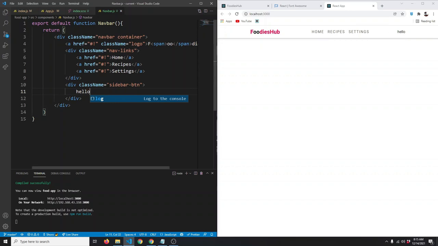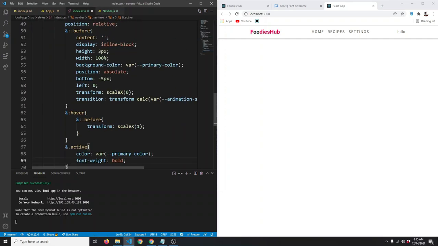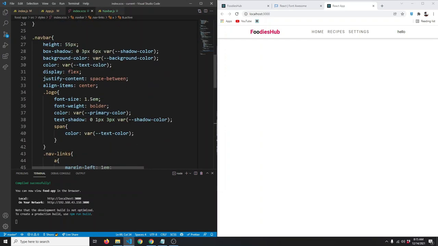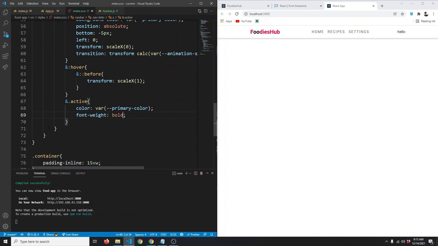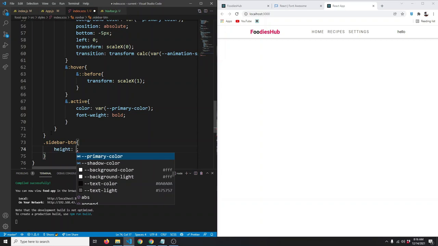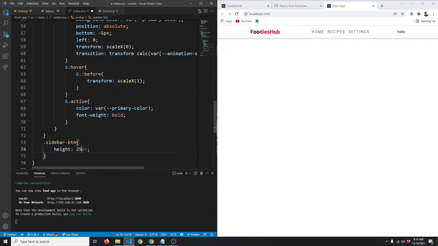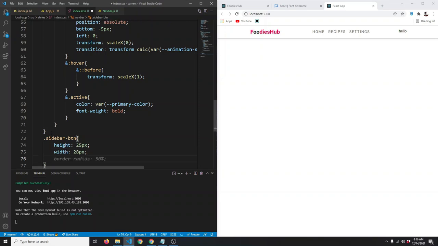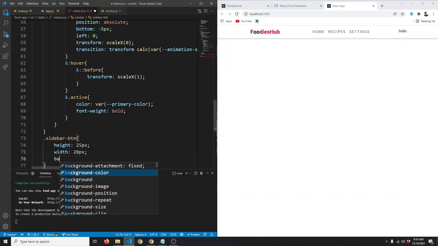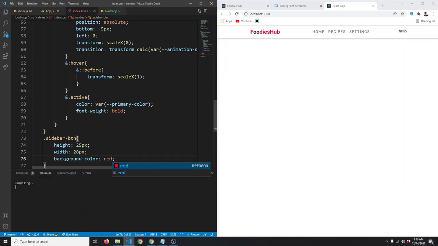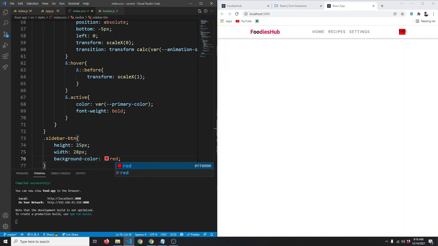So let's style it. Let's target it, Control C, go to our index.scss. Our sidebar button is inside our navbar, so we can paste it here. And let's say this will have a height of 25 pixel and the width can be 28 pixel. And just so that we can see it, let's give it a background color of, let's say, red. So this is how much height and width we have.